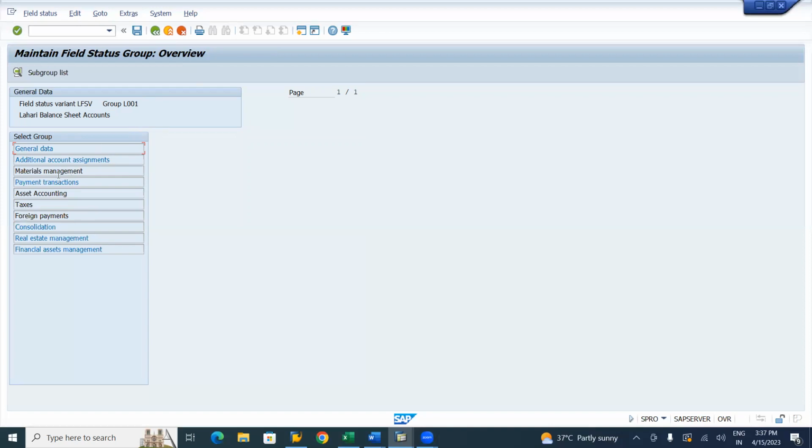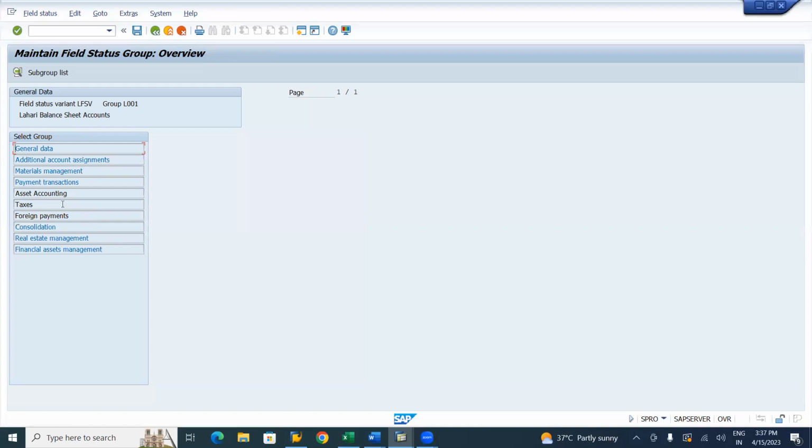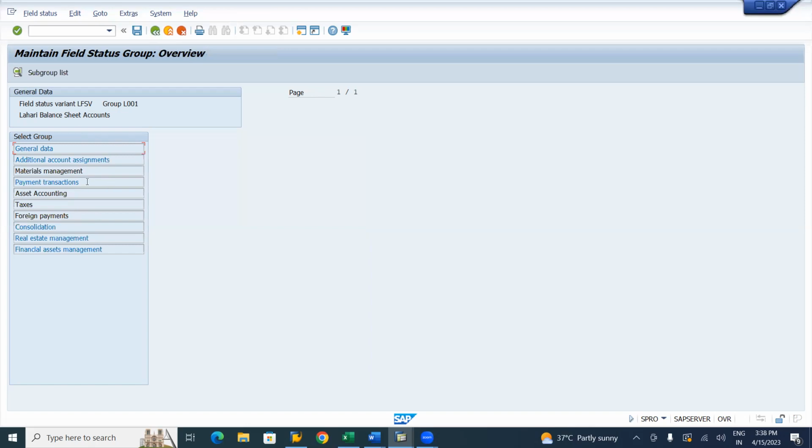See here. If any field you make optional, then it will become an active field. So here we need to make it deactive. Suppress in the sense deactive; blue color in the sense active, and black color in the sense deactive. You can see this. It's a deactive.